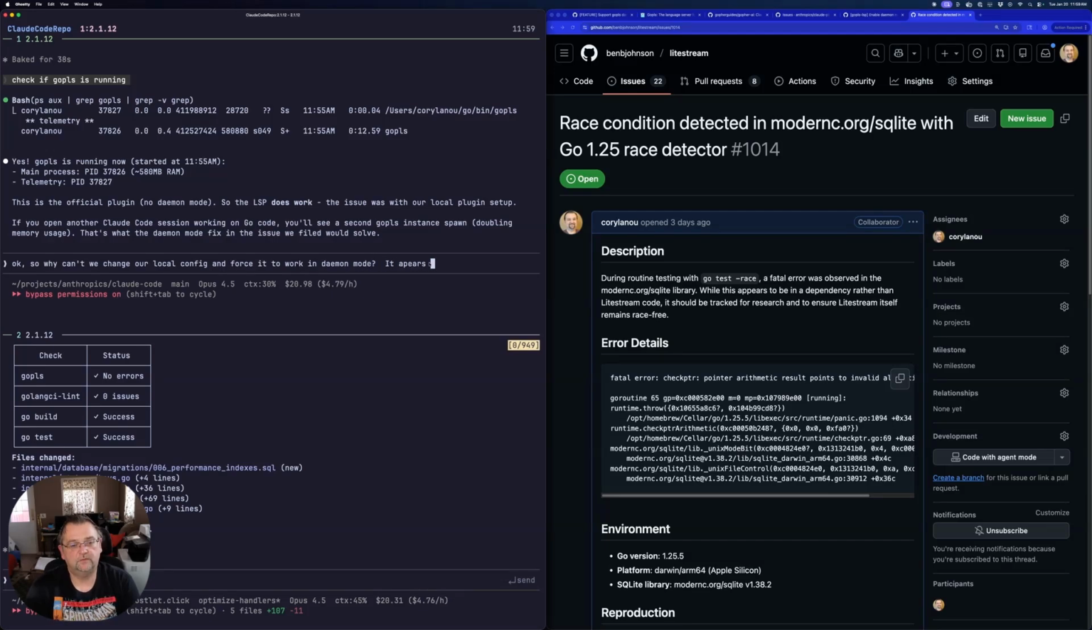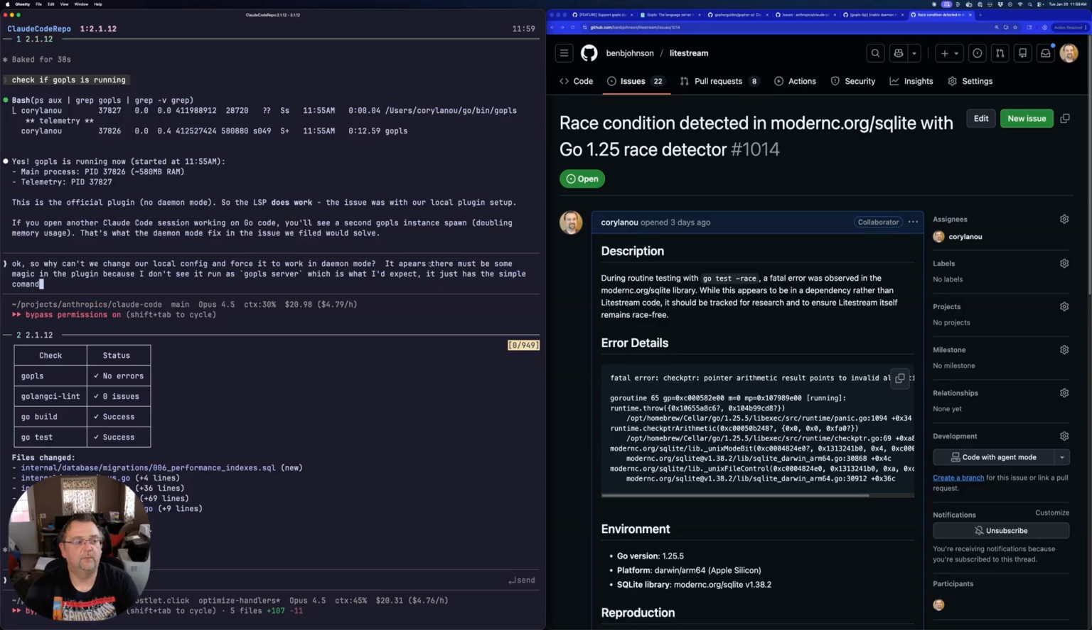It appears there must be some magic in the plugin because I don't see it run as go please server, which is what I'd expect. It just has this simple command, which makes me think it's always going to remain as a one-off, and that creates memory pressure.